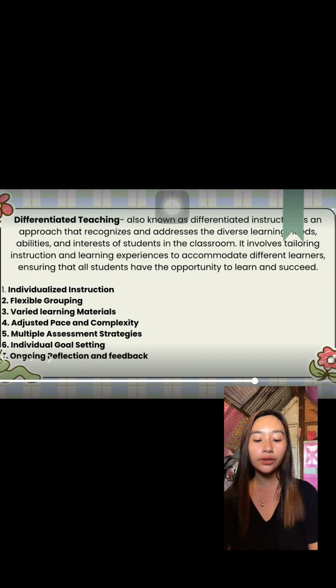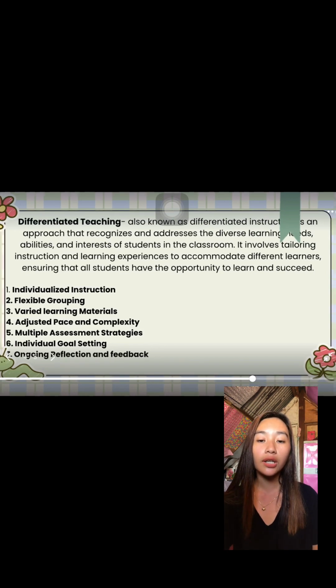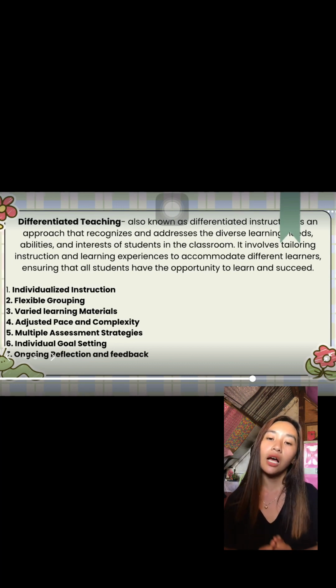Here in varied learning materials, this includes visual aids, hands-on manipulatives, and technology-based resources. So, 'di ba, students really learn more through visual aids and also through hands-on manipulatives. So, 'di ba, children will have a deeper understanding if they hold a particular object, for example, an apple. So this is an apple, its shape is, for example, like that. And they can also see the shapes; when they can hold them, they will really learn.